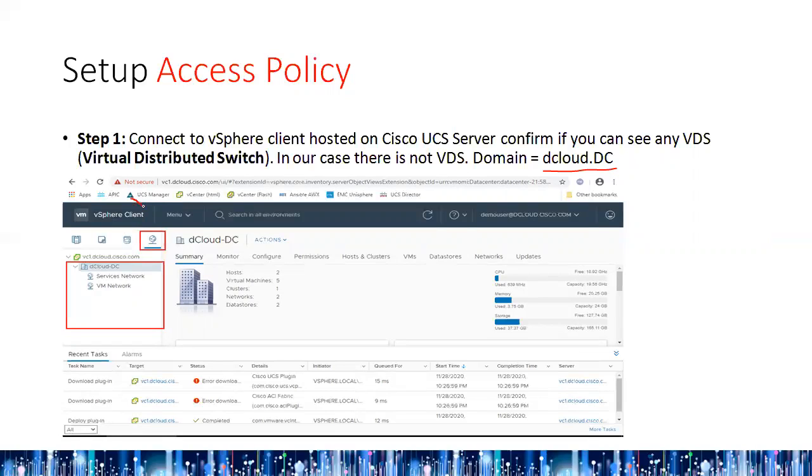How can you get it? You need to click over here, the networking tab, and from here you can get the domain name and keep it handy when you're going to configure the settings on the ACI.